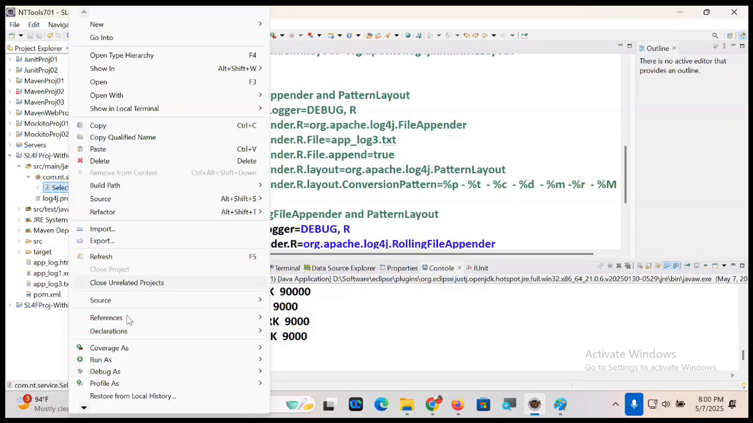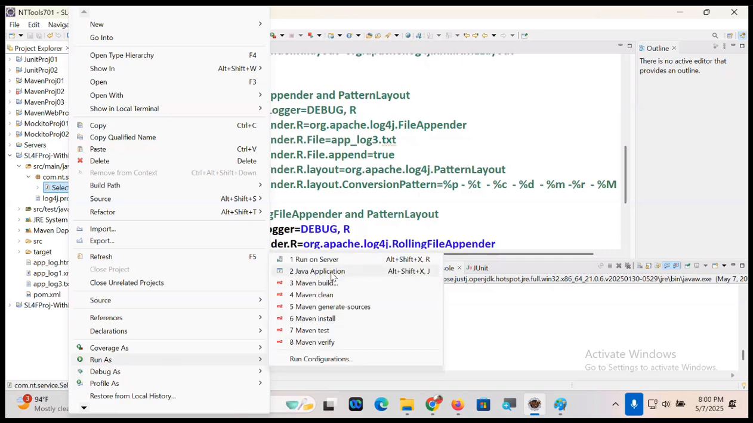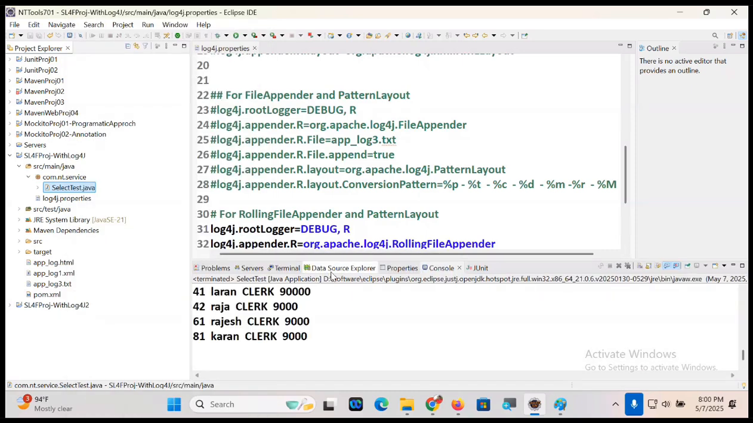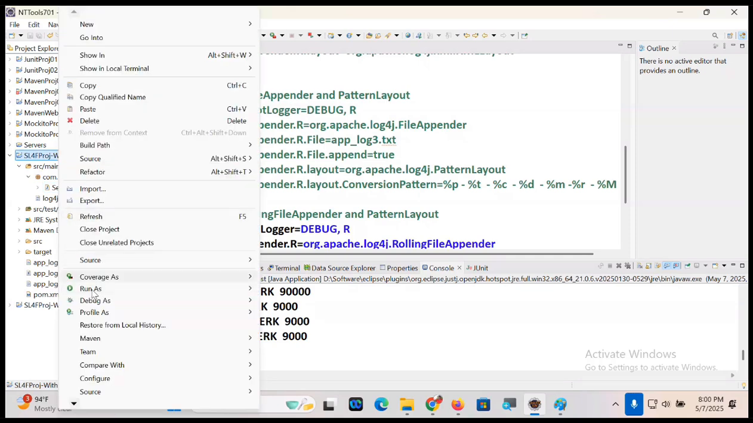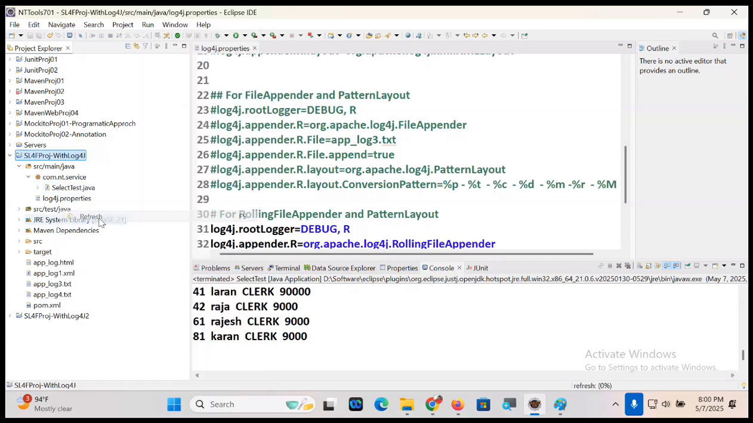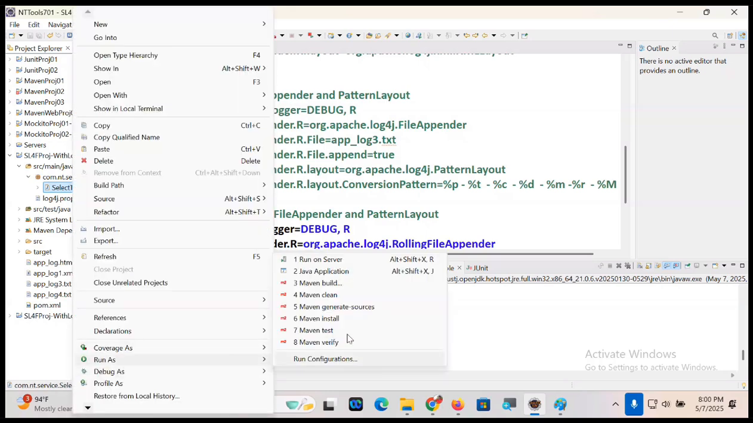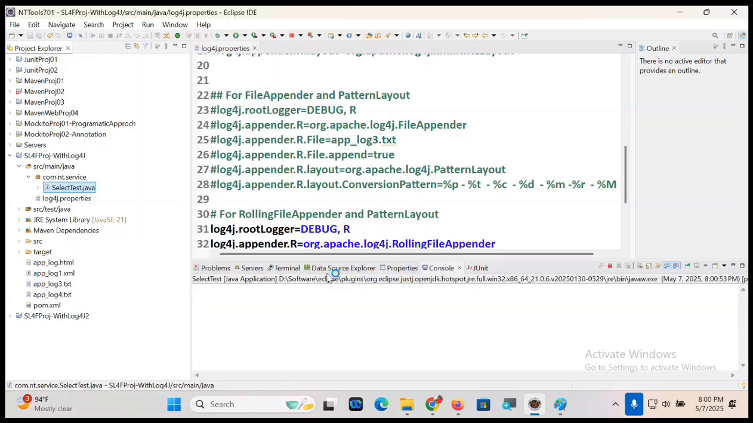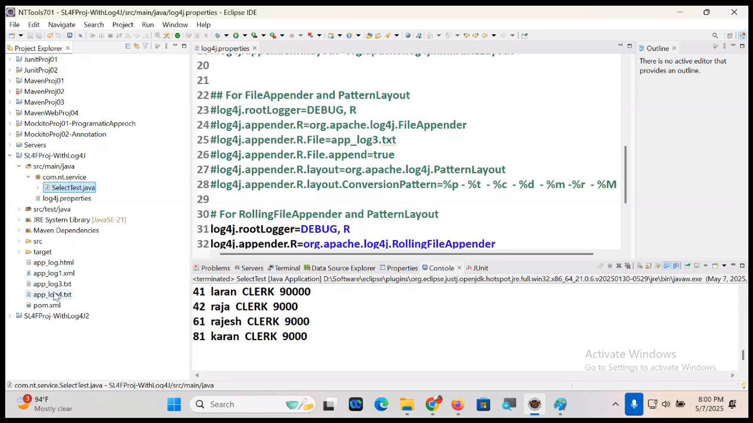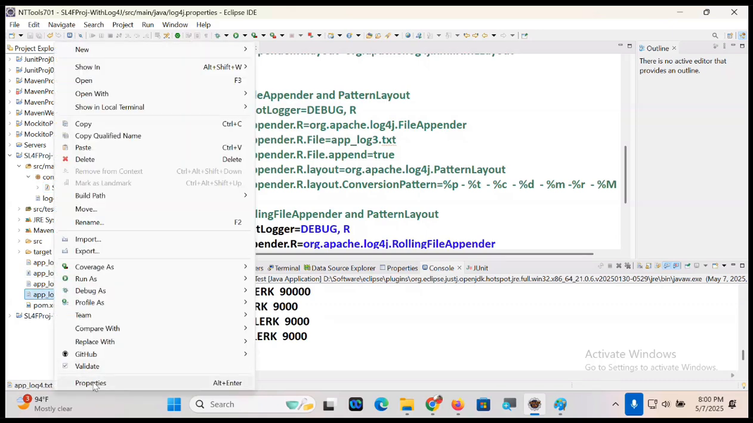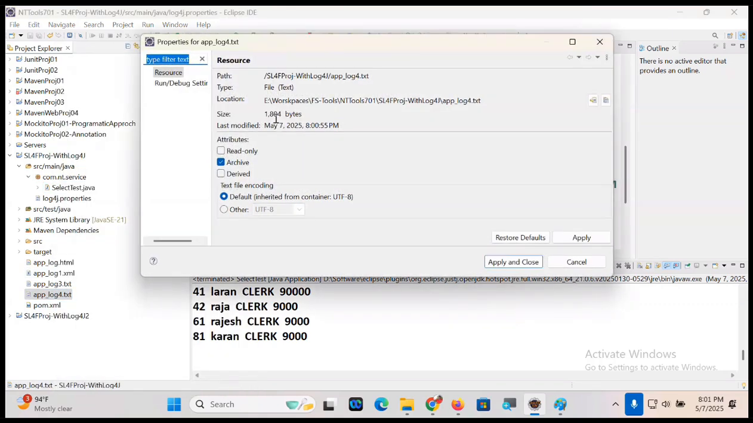Select Test.java, run as Java application. You will get the log messages, no doubt about that. Say refresh. app_log.txt. Right click, run as Java application. Okay, still not filled up. How much has it filled up, guys? Only 1 KB filled up, but the total is how much?